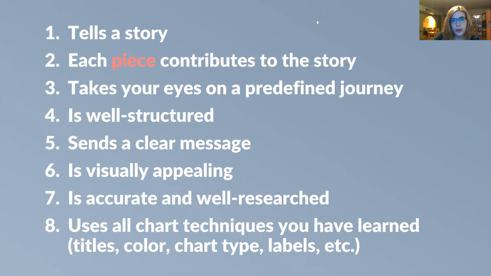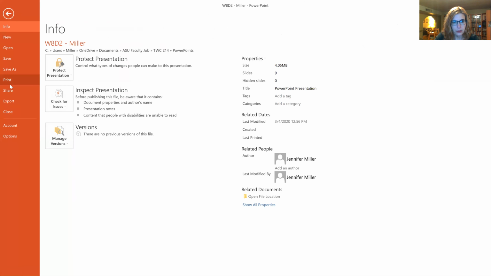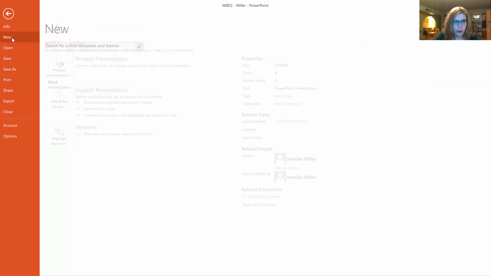So just again, some reminders for working on your infographics. We use PowerPoint to create your infographics. When you go to PowerPoint, we're going to share the screen again. When we go to PowerPoint, you'll want to create a new file. So File and New. And your version of PowerPoint may be a little different.